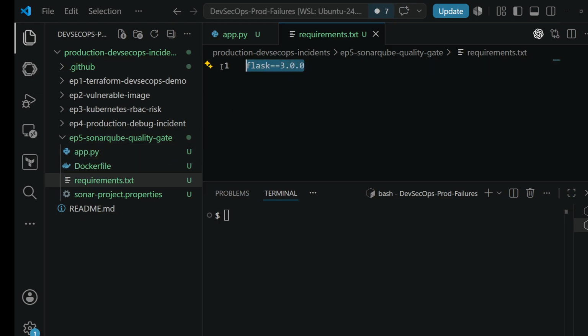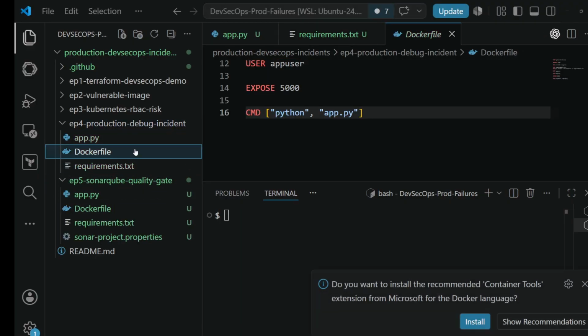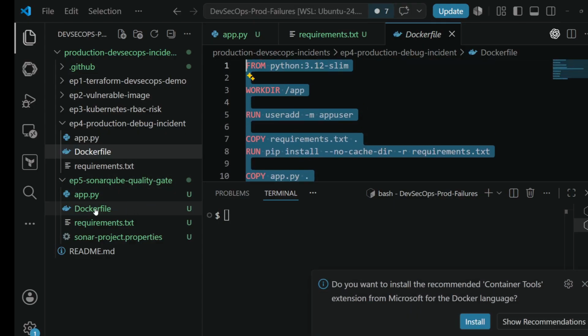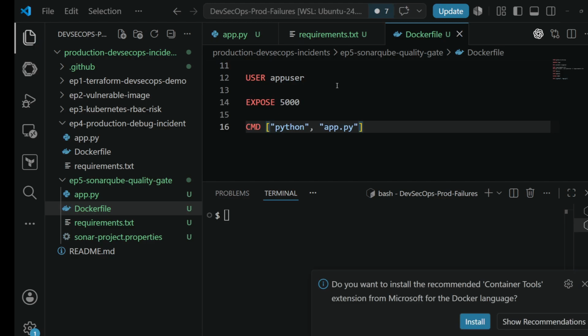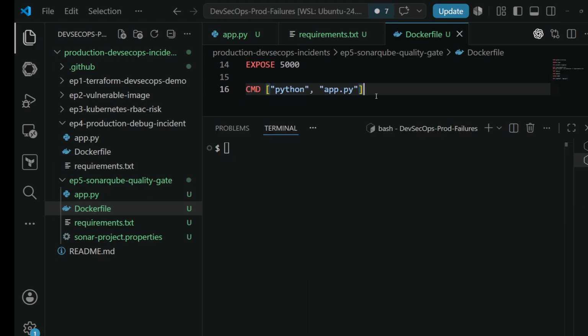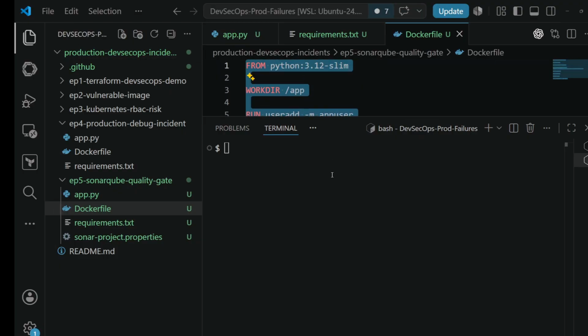Simple Flask dependency. And then we are going to create a Docker file. So Docker file, once again, I'm going to take it from my previous episode. It's exactly the same Docker file, and I'm going to write it down in this particular episode. Now we package the app as a Docker image. Again, everything looks completely normal from a DevOps point of view.